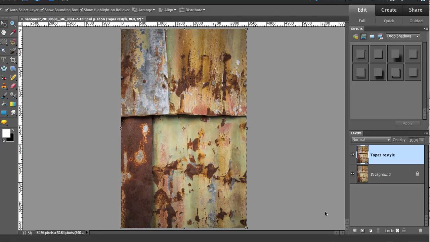Today I'm going to show you a demonstration of Topaz's latest plugin called Topaz Restyle. This is a very cool plugin that has over 1,000 presets for adding effects to your images. So I'm going to show you how this looks with one of my images. This is an image I made of a side of a metal warehouse that had some pretty interesting colors in it, so I made this close-up shot.